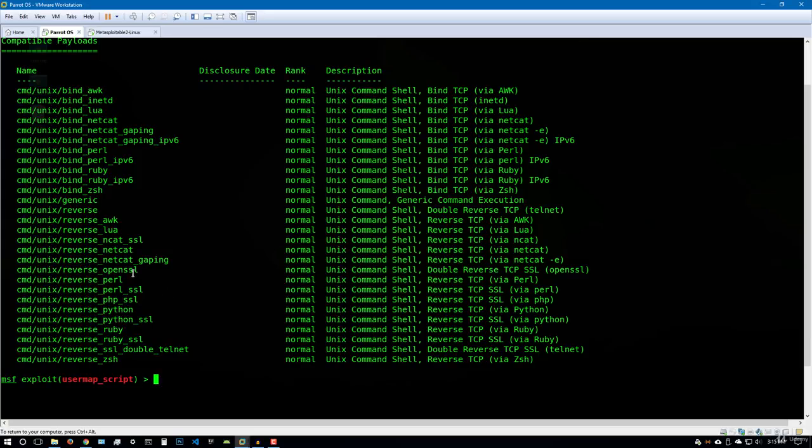Obviously the most popular one is going to be the Netcat one, because again, it's going to use Netcat as a means of communication. So I'm just going to copy the exploit, and then in here I want to copy the payload and set the payload. So set payload, and I'm just going to paste the name of the payload in. Let me just do that.